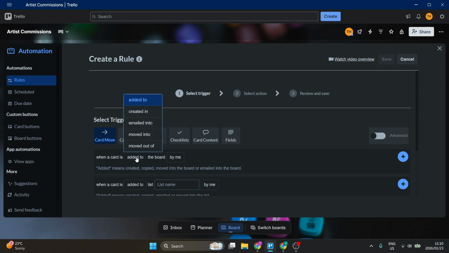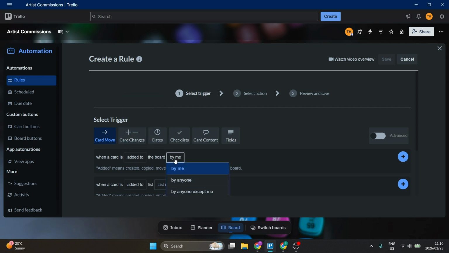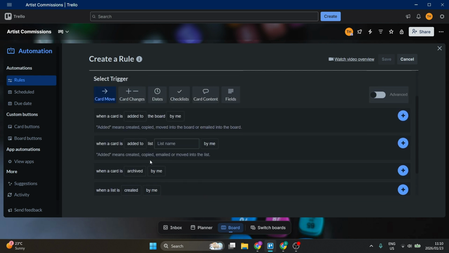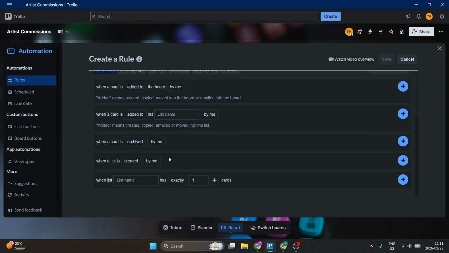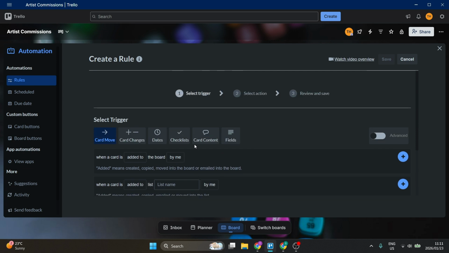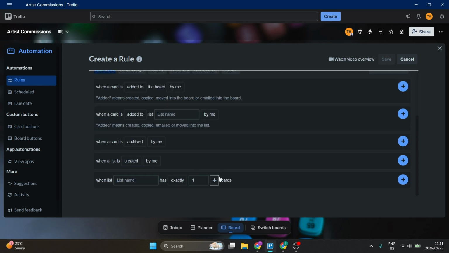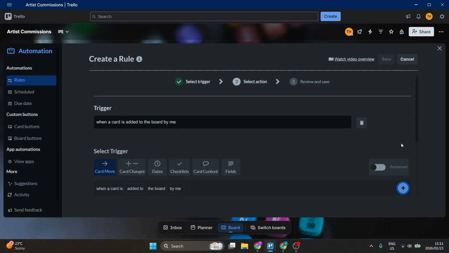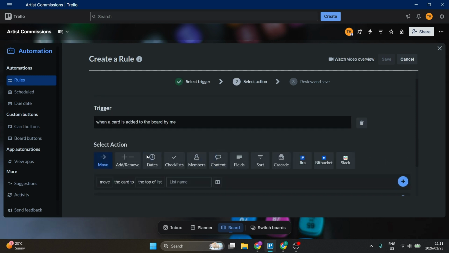So when a card is added to or created in, let's keep it as added to, we are going to choose who it is added by. So we're going to say by me. And then you have some additional triggers. So you can set more than one trigger. When a card is archived, when a list is archived, whatever it is, you can go ahead and set this trigger. Once you are done, go ahead to the right-hand side, click on the plus icon. You have now created a trigger.